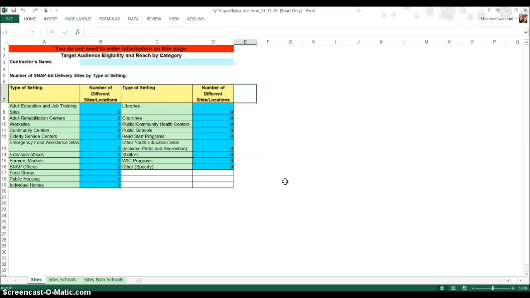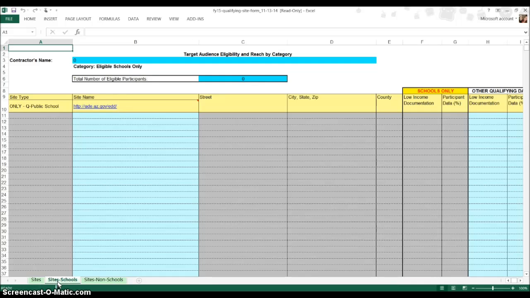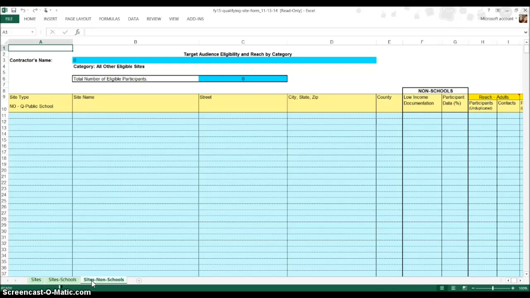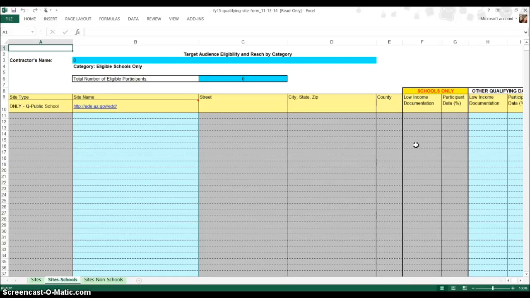The form is an Excel sheet with 3 different tabs: Sites, which you do not need to enter data on; Sites-Schools, which you choose if your site is a school; and Sites-Non-Schools, which you choose for any site that is not a school. Once you find the tab that corresponds with your site, you will need to fill out the following information. The first thing to fill out is the site type. This is the first column in each tab.